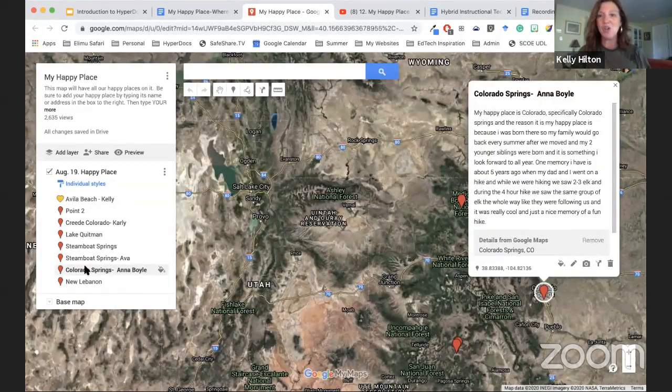And Anna, thank you so much for putting your name there, first of all, because now I can tell who shared this information with me. And thank you for sharing all about Colorado. And now I'm going to get to know Anna a little bit through this happy place point that she put on the map.